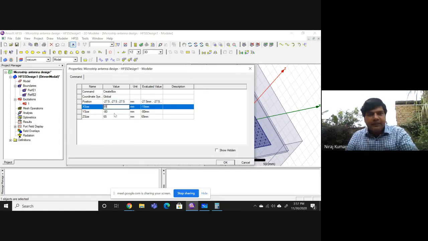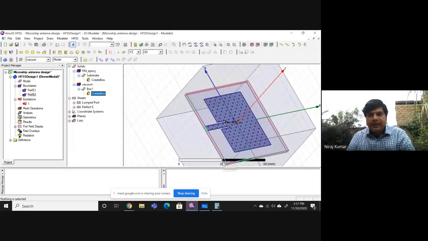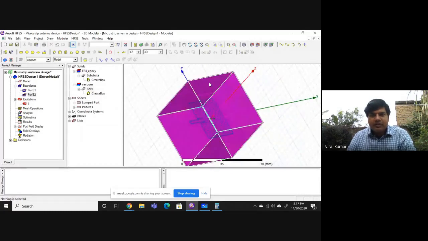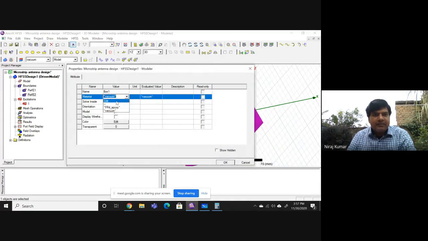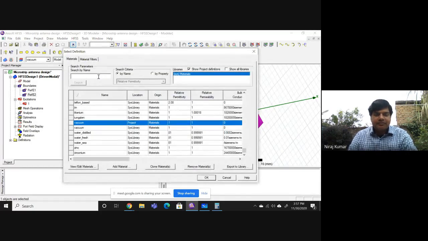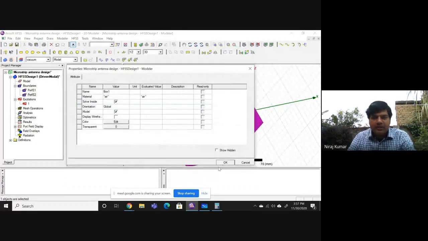Here 55, 55, and 55. Click OK. So you can see this box is drawn. Now click on this box and then change the material. Material should be air in this, because we have to place the antenna in some environment.